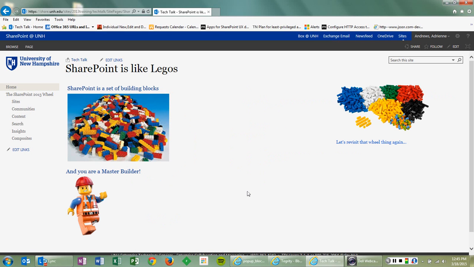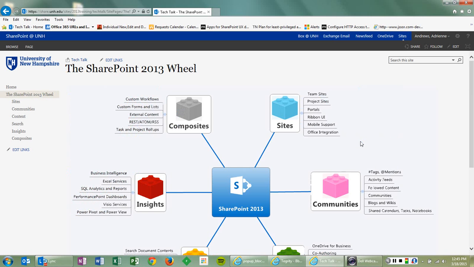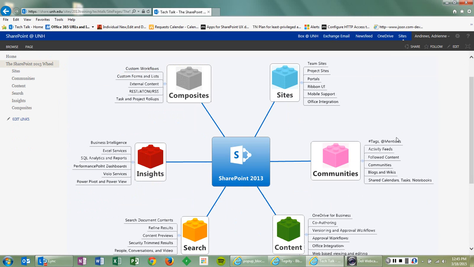So basically, SharePoint is a set of building blocks, a set of features that do completely separate things, but you can take them as they are and build your own customized solution. So let's take a look at that SharePoint wheel again and think of it as building blocks. Here you see we've got the sites feature. That's things like team sites, project sites, portals.